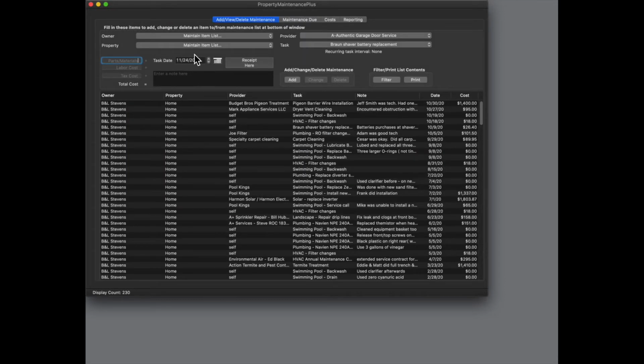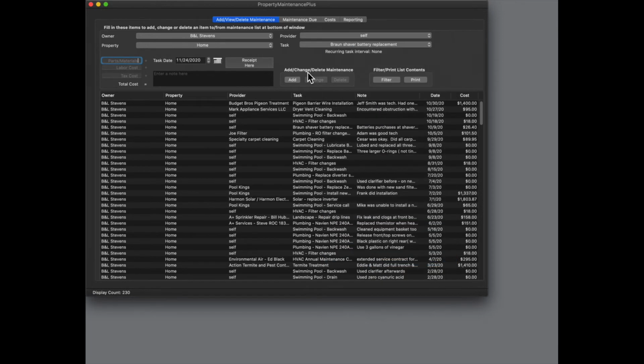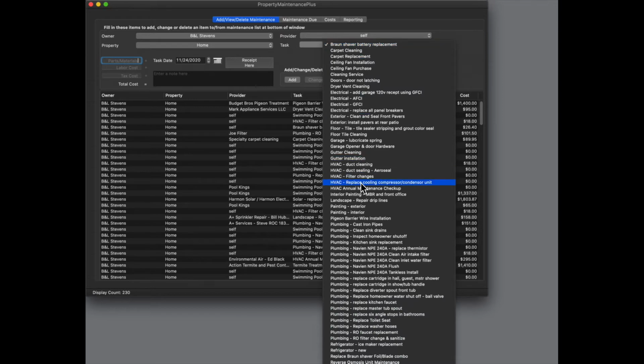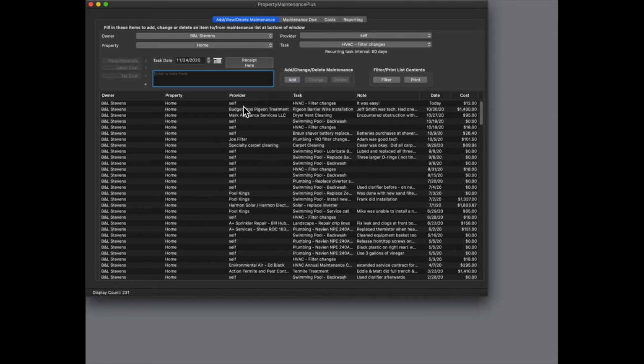So to put together a maintenance, you put in the owner, you put in the property, you put in the provider. In this case, I'm going to say this person did it themselves, and they're going to change the filters on their home, their heating and cooling filters. And then I'm going to say it cost them $12 for the part, and no labor and no tax. And then we'll say it was done today, and then we're going to add a note that says it was easy. And then you just press the add button, and there it is right there.